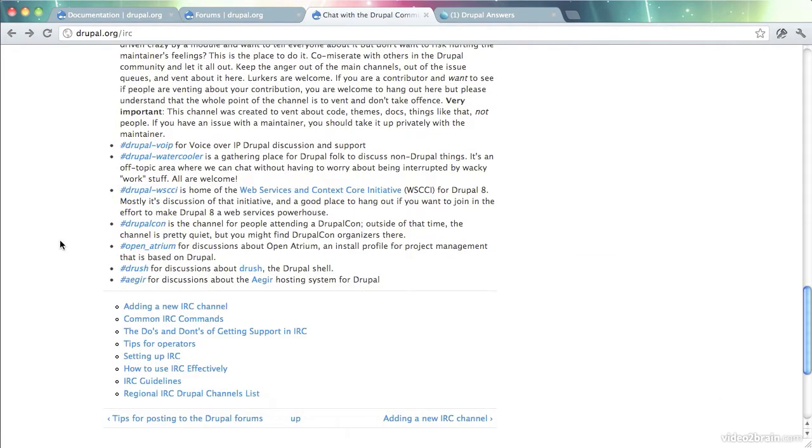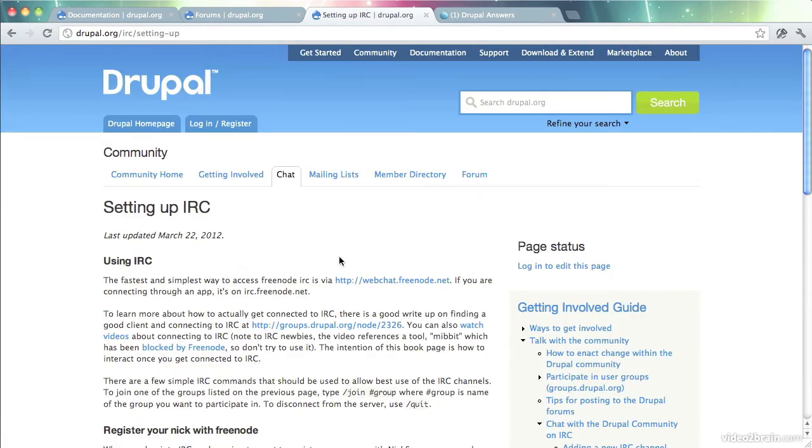If you've never used IRC before, I recommend you check out this page here, Setting Up IRC. And there's a web interface, which is very nice. It means there's nothing you have to download or install to get started. And there's links here if you are interested in downloading an IRC application for your computer, if you don't want to use a web browser. If you're going to be using IRC a lot, that's probably a good idea. But this is a good way to get involved with some of the other people that are active in the Drupal community, and there's many people on IRC who are willing to help at almost any time of day. After all, Drupal is a worldwide community.